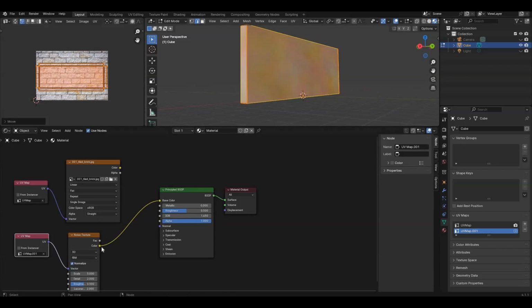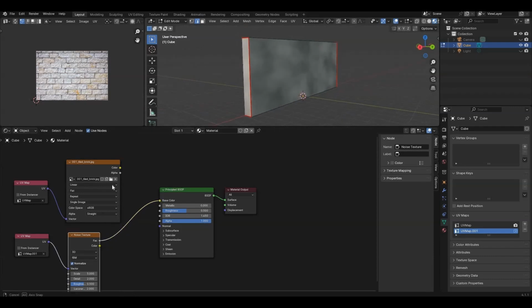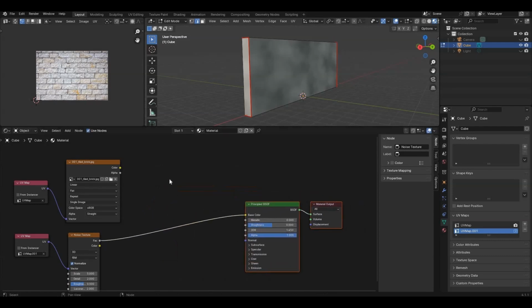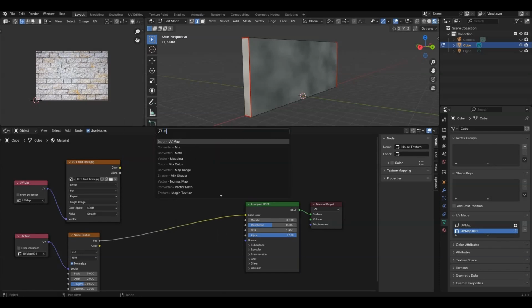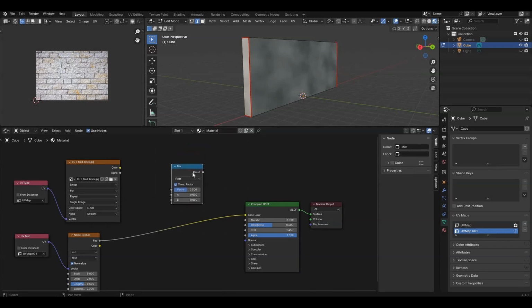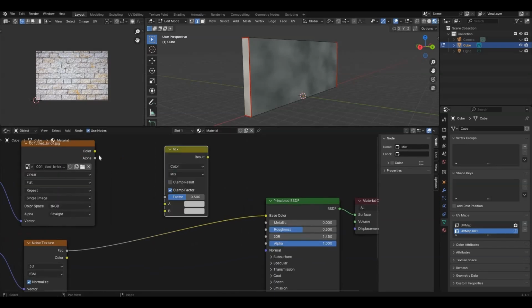There we go. Now I'm changing this from, I don't want this to be colored. I want it just black and white. And we'll see why in a moment. Just going to grab this and push it all the way here. I'm going to add a mix shader. Search for mix. And then ensure it's a color. Plug this to the top. Plug the result to the other place.